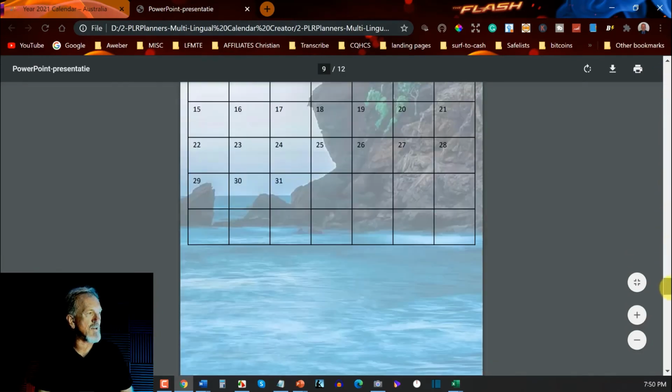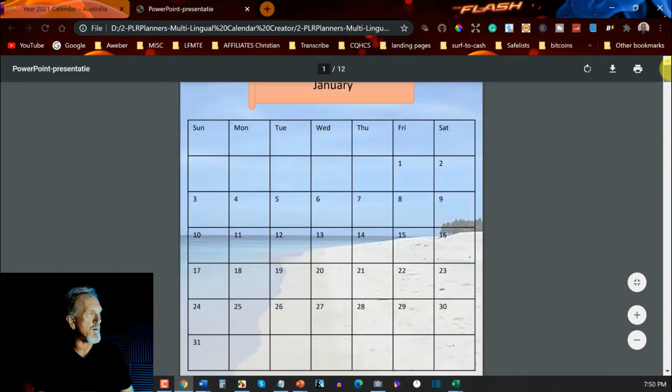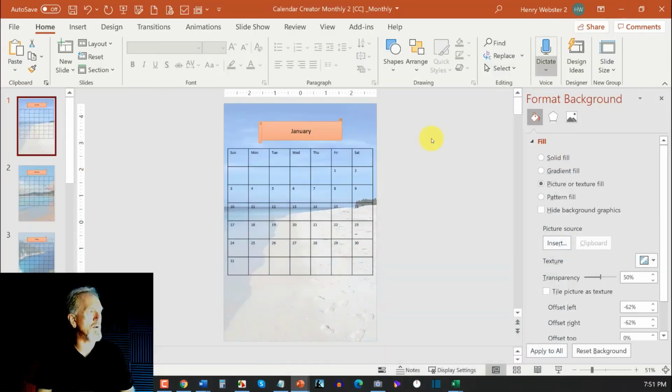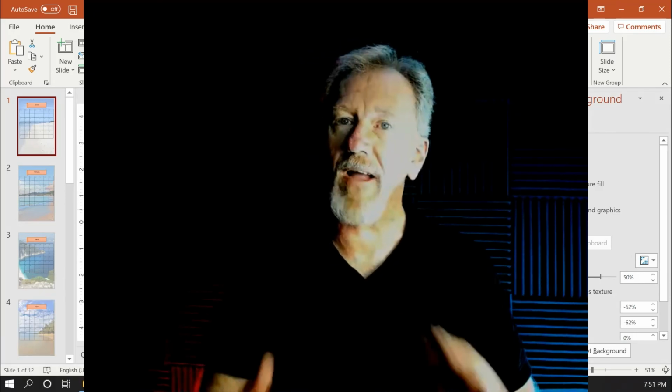Now remembering it's a 6x9 format, so you can create a 6x9 book, and you can then turn that into a 6x9 calendar that you can then sell on Amazon KDP as an actual book. Okay guys, that is as simple as that.